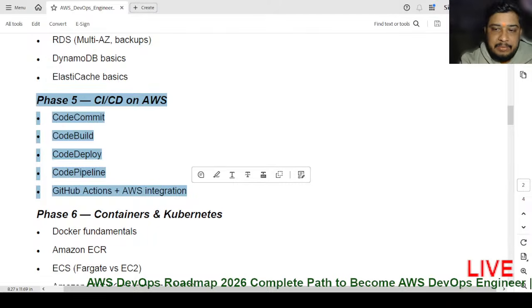So see, we will cover everything, right? What people also ask in the interview is: can you tell me how you set up CI/CD on AWS? So this is a question for the interview, right? What exactly is CodeCommit? What exactly is CodeBuild?